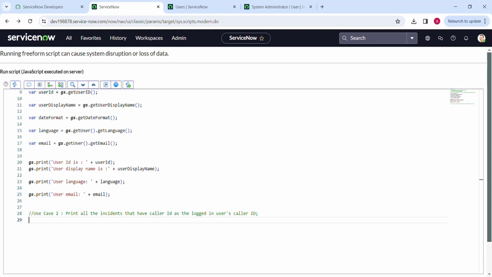Alright fellow coders, let's jump into our second use case. The second use case which we have got is that we need to print all the incidents that have caller ID as the logged in user's caller ID. So any incident that has the caller ID as a logged in user ID, we just need to print, for example, the number of that incident.